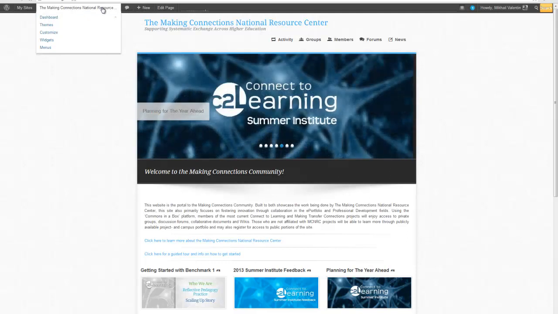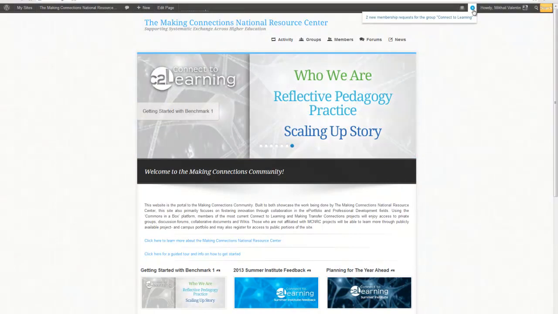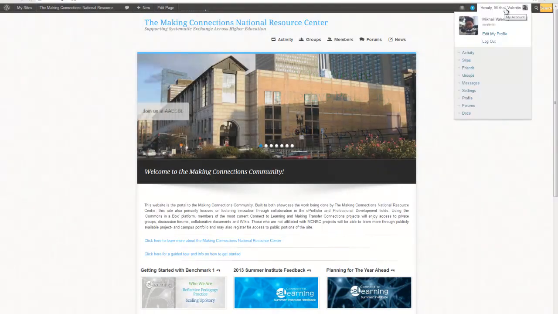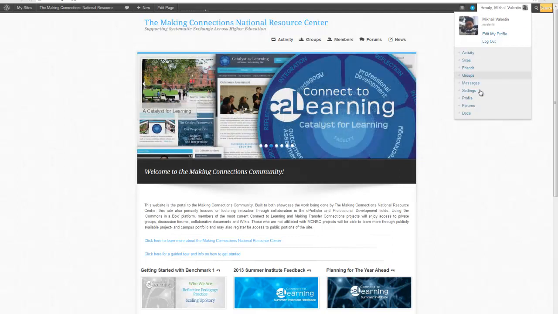Next to this, you'll see notifications. So you'll see a notification button that lets you know any friend requests you have pending or whatnot. And then after that, you'll have access to your name, which gives you all of your activity, all of your sites, your friends, your groups, pretty much all of the social functionality within our network site will be located here.